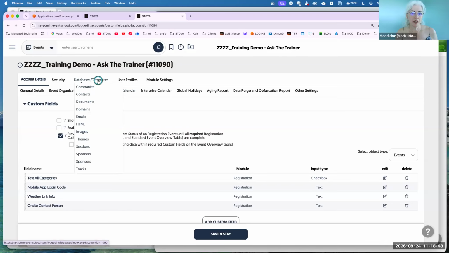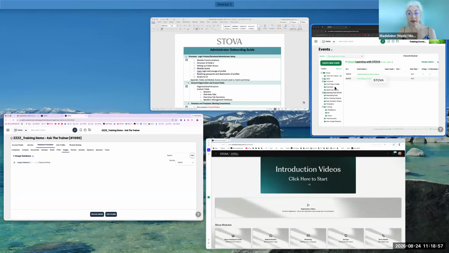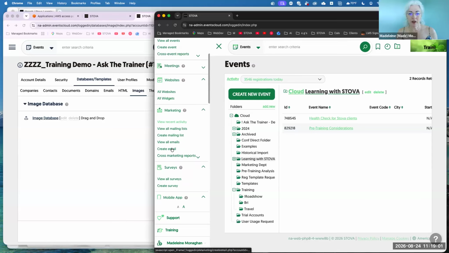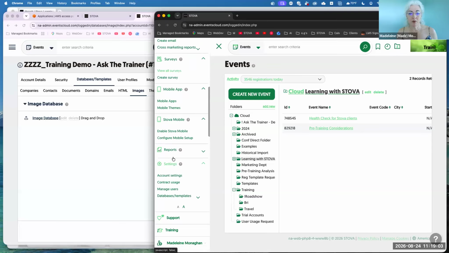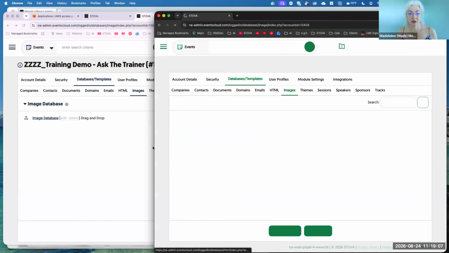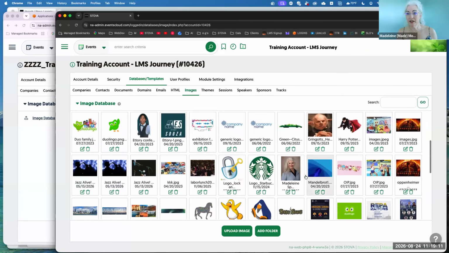I want to go to the databases and templates again, and we have here the images database. Now this is a brand new, spanking clean account, so it looks pretty clean. But if I go here to my training account, where I generally live and breathe, I'm sure my images database here is pretty messy. So this is starting to look like my teenager's bedroom here. It's a complete mess. But you can see here that I've got two images exactly the same here. So how did that happen?